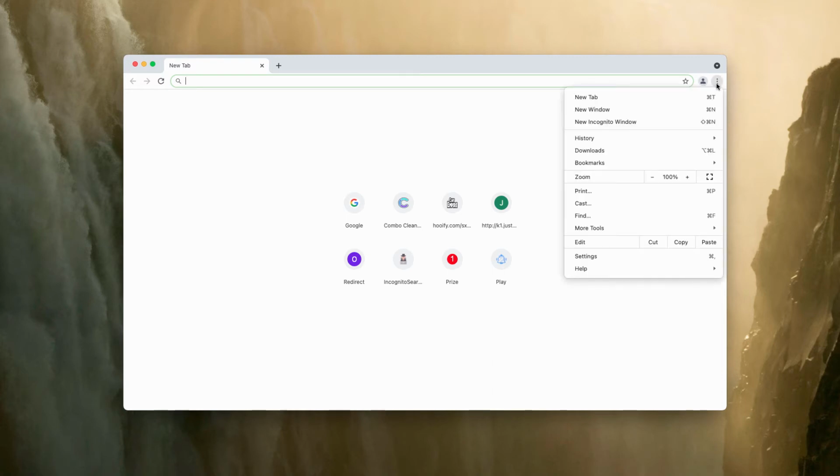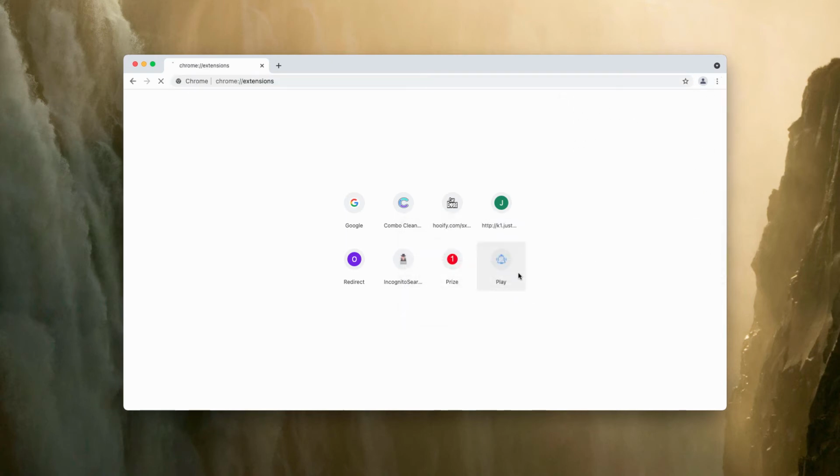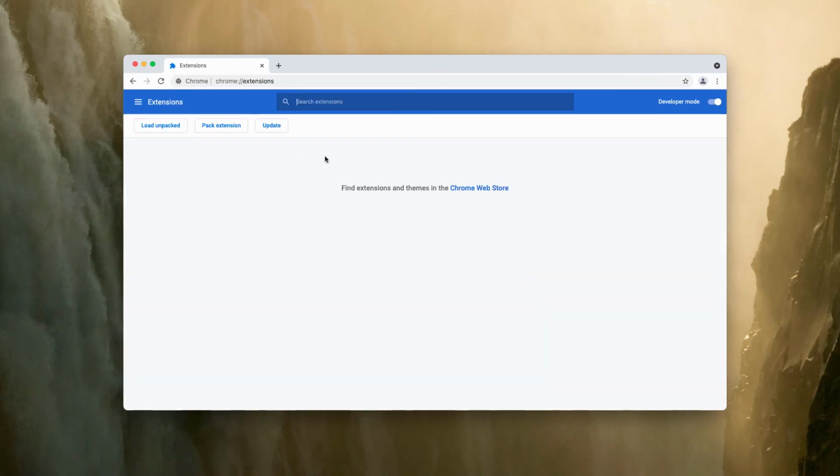Go to the menu, for instance, in Google Chrome, click on More Tools, then choose Extensions, and then disable and delete any suspicious extensions that you might find here.